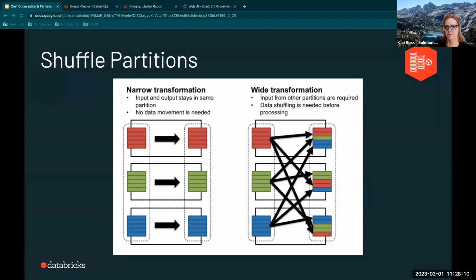So depending on the type of transformation that you're doing, thinking data engineering, you may cause a shuffle to happen. When this happens, all of the executors require seeing all of the data in order to accurately perform the action in the shuffle. In a narrow transformation, the input and output stay the same, and no data movement is needed.